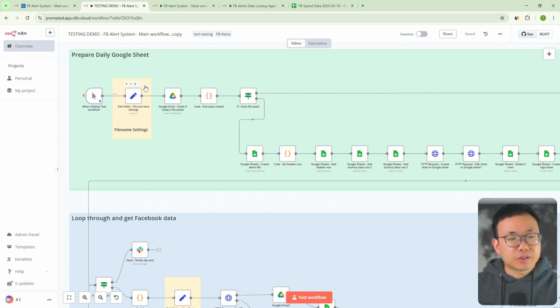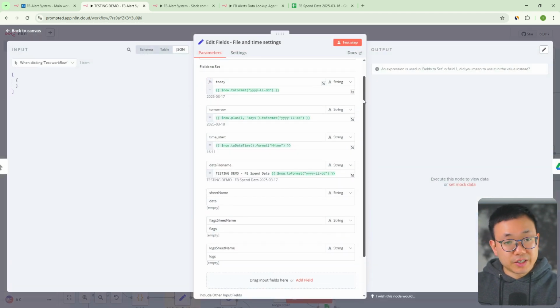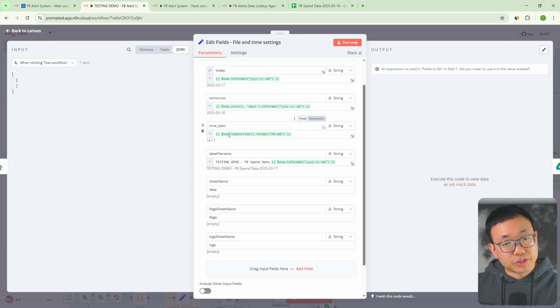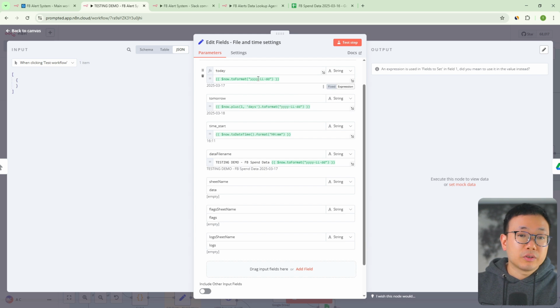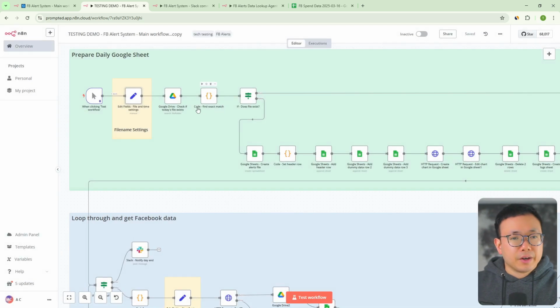We also have a history of how our data is performing day by day. Okay, next we have this set node for all of our settings. We have a few different things in here. We've set what today's date is, what tomorrow's date is, what time we started, and what the file names are. So all of this is just to be used in later nodes, right? And so we can refer back to this node here. And then we also set what the sheet names are.